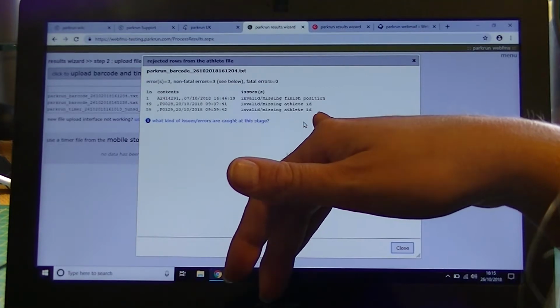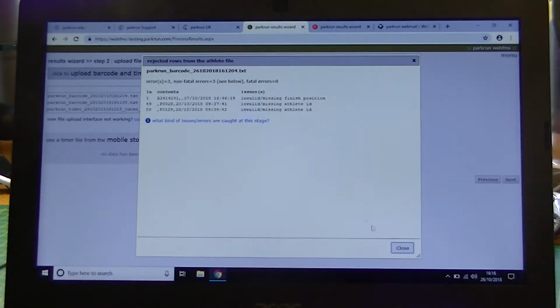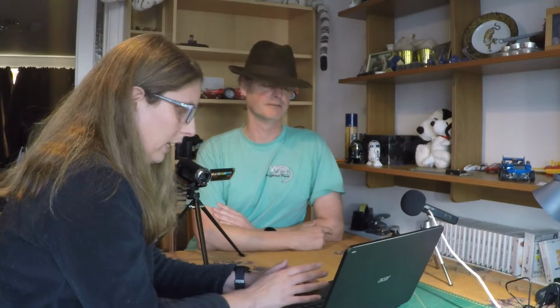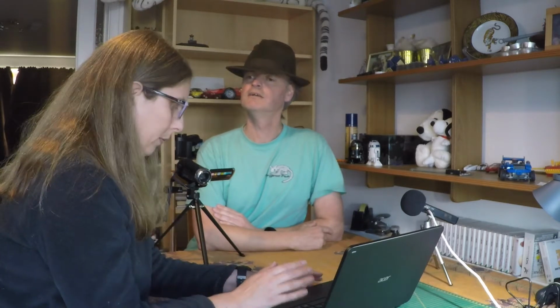Invalid or missing athlete IDs on there. So you'll often get anomalies, because, as we've previously discussed, if people haven't laminated their barcodes, they're going to get wet, they're going to get sweaty, and they haven't read properly. In which case, those details are taken down separately on a separate piece of paper, and they're given to you prior to you doing this process. So you can manually input them.